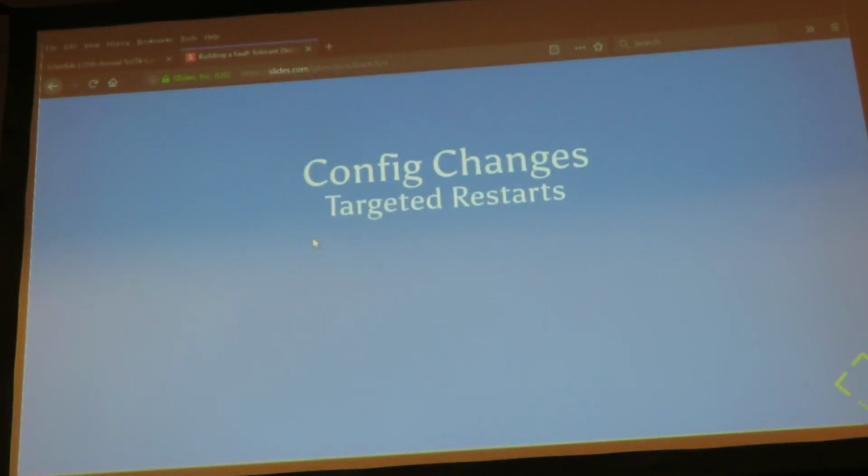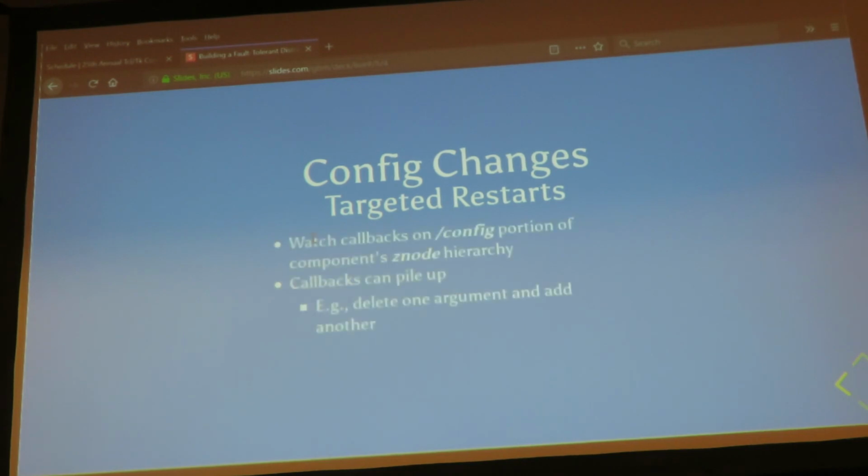Something else that comes into play is when you want to change the configuration for a component. Maybe you want to change just one of the options that you use to start the component, and you want to restart it after you do that, but you don't want to give up leadership. So in order to implement that, you set watch callbacks on the config portion of the component's znode, and watch for that if you're the leader.